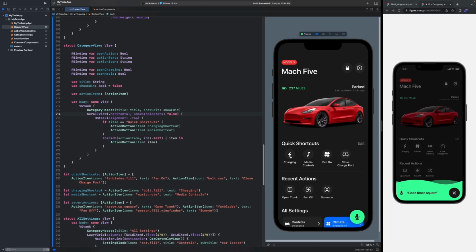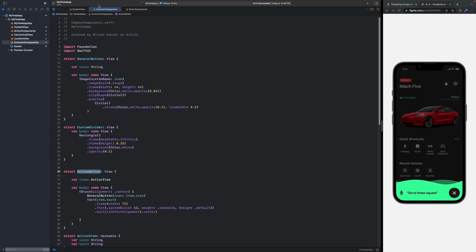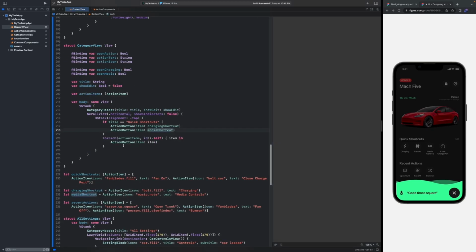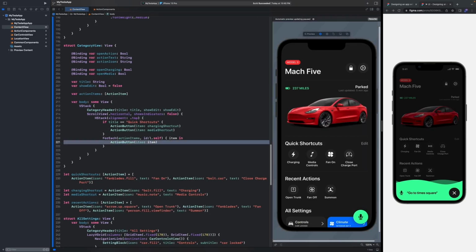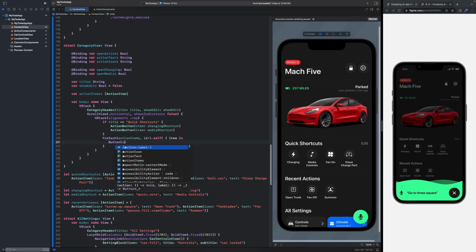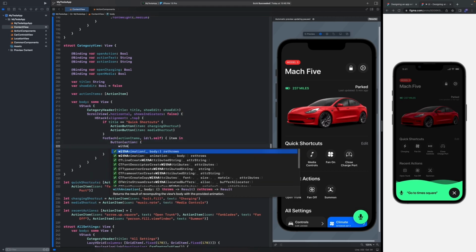Cool. So now we have all of these. What we're going to do is, let me double check something. All right, we never wrapped action button in a button. Good to know. All right, so here for action button, what we're going to do is wrap it inside a button. So button, action with animation.